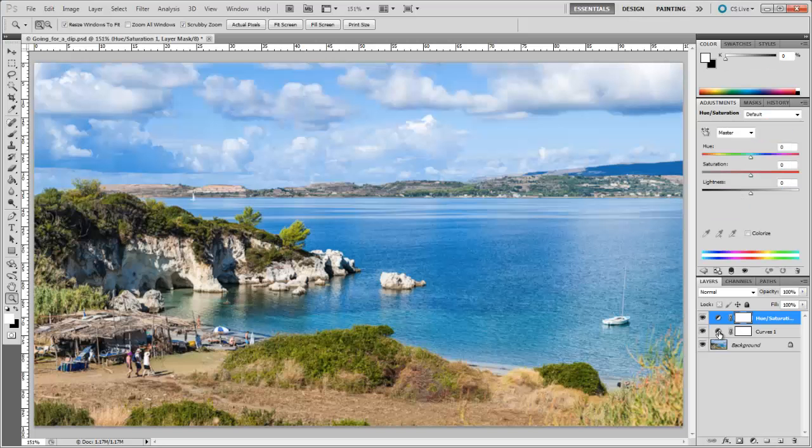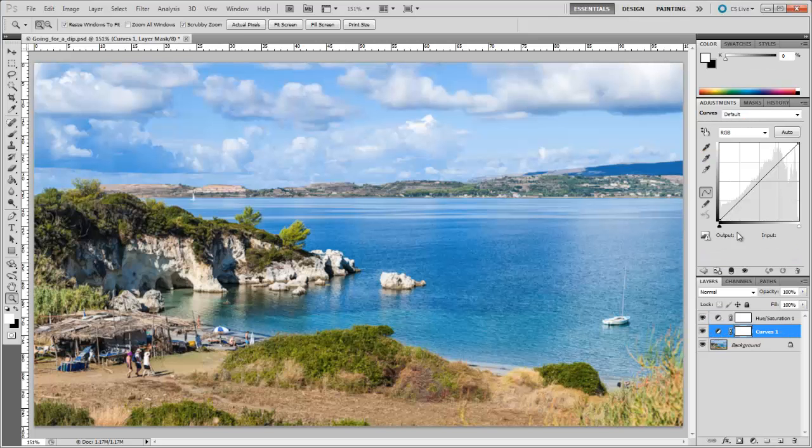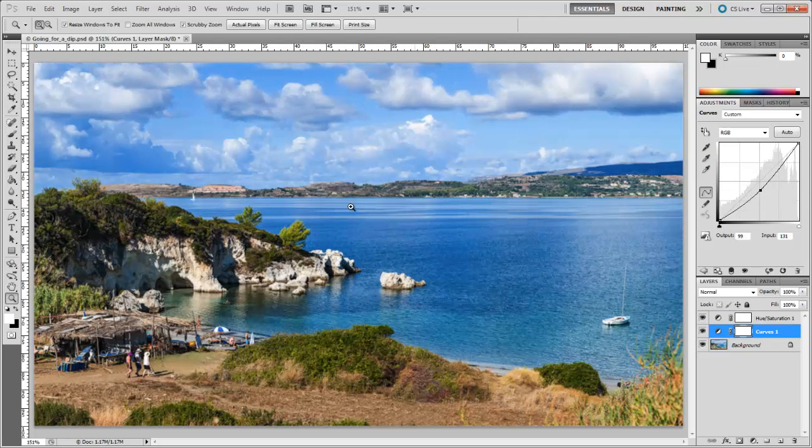So if we go to the curves one first, and I'm just going to reduce the overall brightness down a little bit. Okay, that's fine. The sky itself is looking a bit too blue. The clouds themselves have picked up a lot of the blue cast, so I'm going to reduce this now.